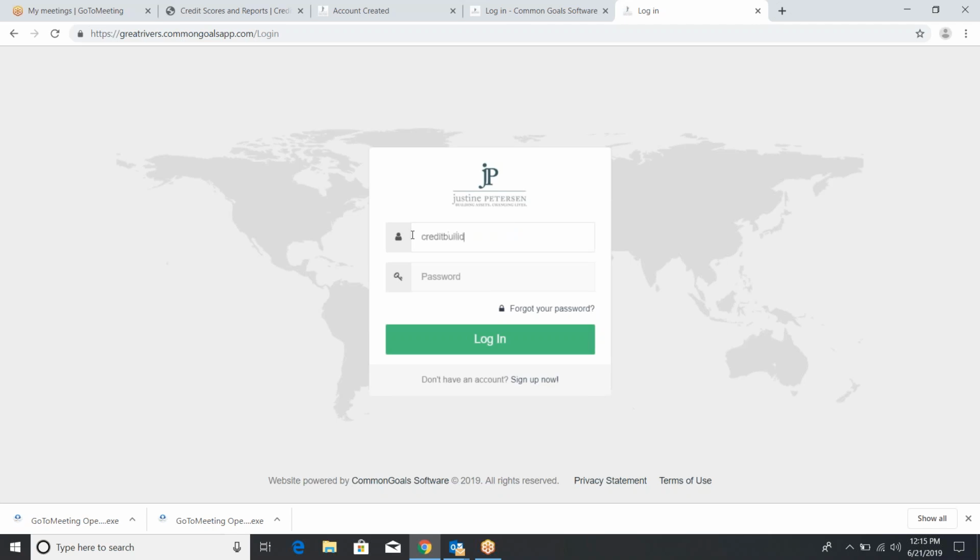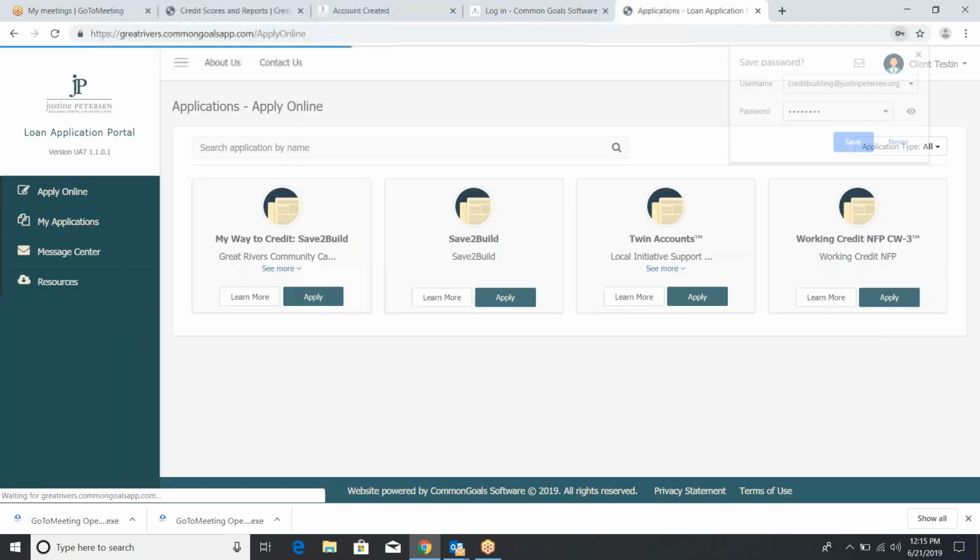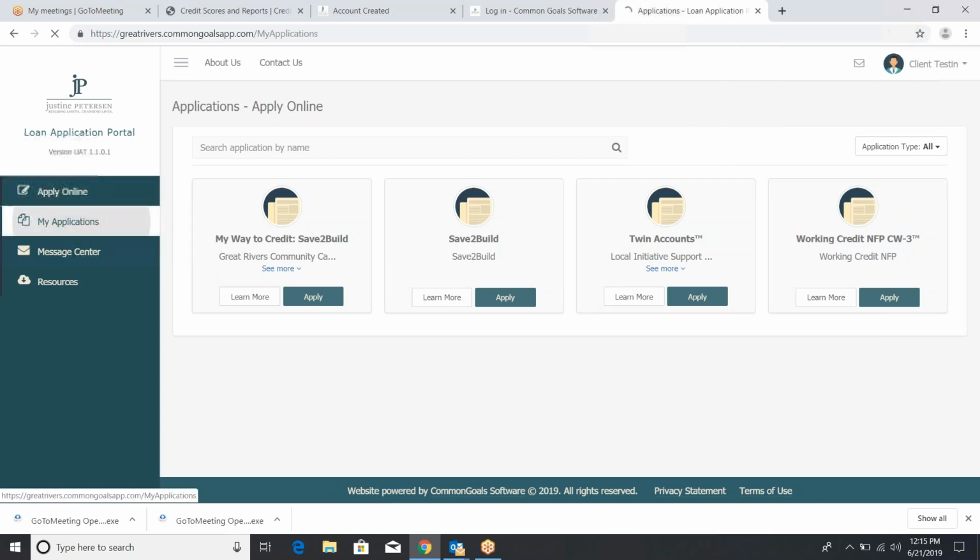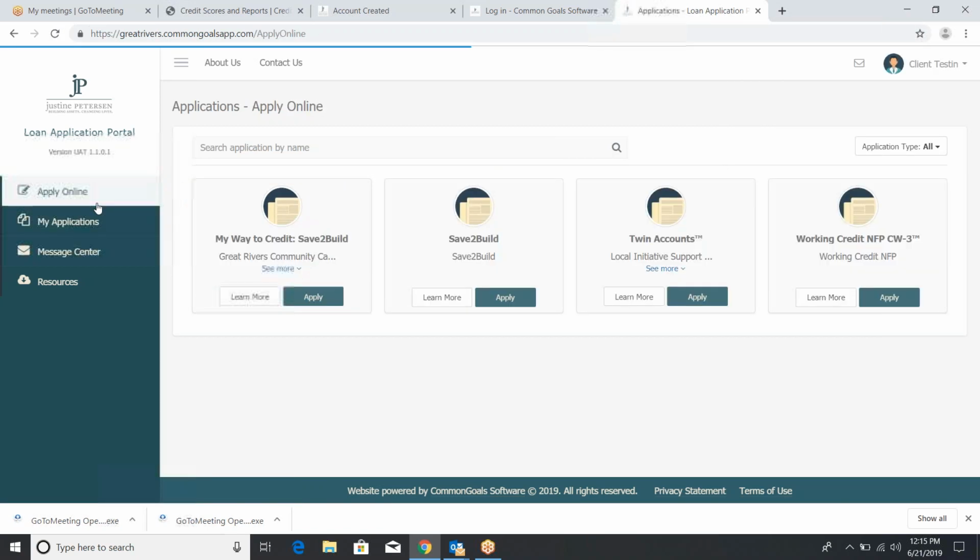Actually, let's show you what it looks like on the coach's end. I've set up a few applications in this already. So this is what it, oh, I'm sorry, I forgot to log out. That's my fault. That's also very important to know.